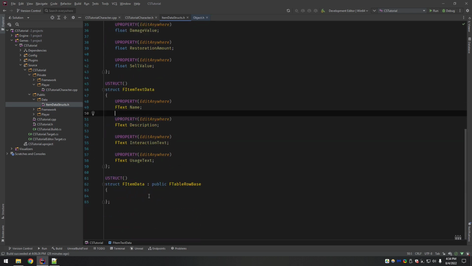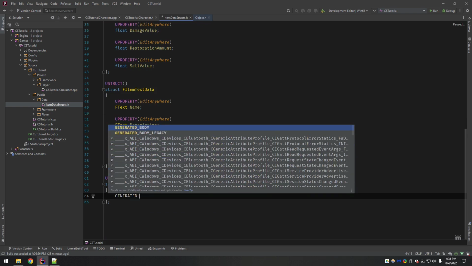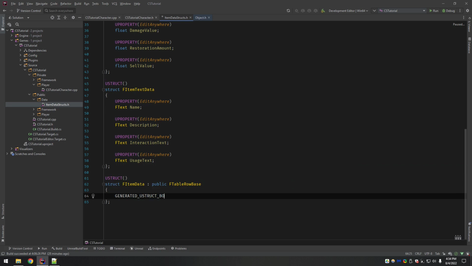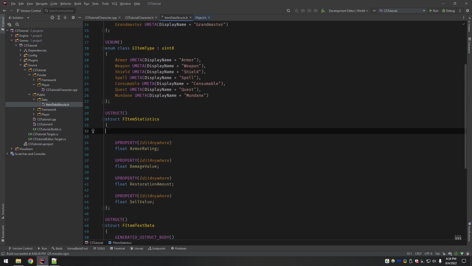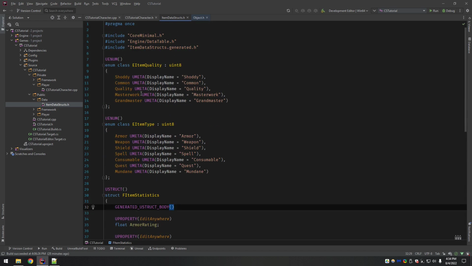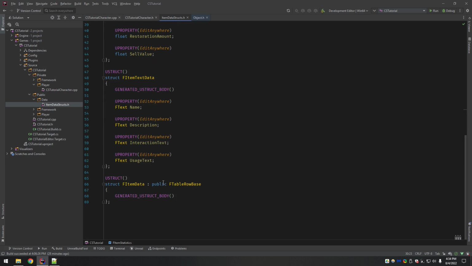And before I forget, for each U struct, we need to put in the generated U struct body. That is just a macro that's important for the reflection system, and put that at the top of each of these structs. The enums don't need it, they're fine the way they are. All right, so there's our text data, we've got statistics, we want numeric data.